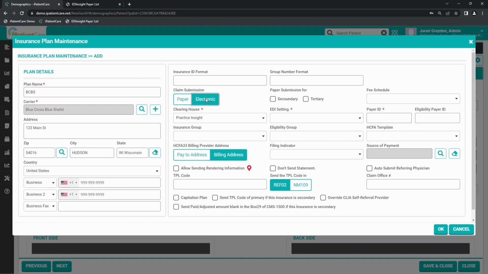If we do select electronic, there's some additional fields that get these red asterisks, meaning they're required. So part of those will go right into Clearinghouse here. By default, within this system is the Practice Insight Clearinghouse. So that's what we're going to select in this case. If you have a different clearinghouse, that may be able to be selected here, but for the vast majority, it will be Practice Insight. To the right of that, we also have EDI setting.